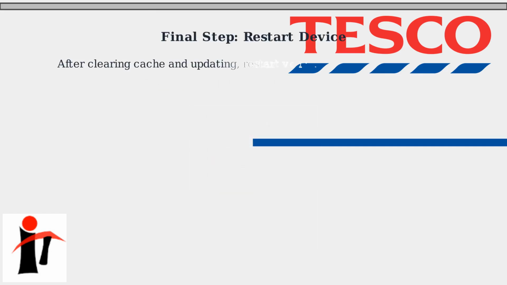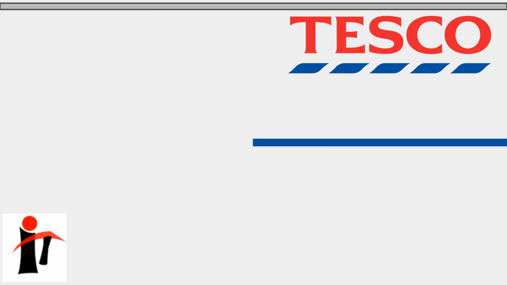After updating and clearing the cache, restart your device for good measure. These steps should resolve most common issues and get you back to your grocery shopping.